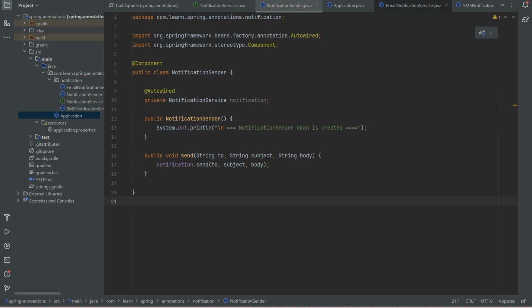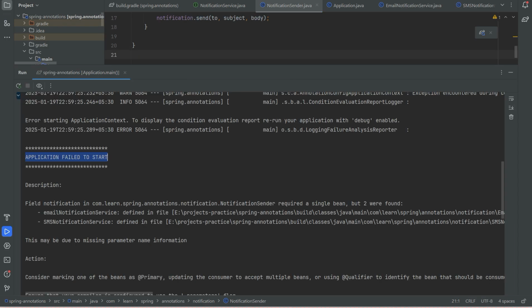Let me run the application now. Here we can see that the application failed to start, and let's see what the reason is. The error message is that field notification in NotificationSender class required a single bean, but two were found. So we have created two beans for notification, right? One is EmailNotificationService and the other one is SMSNotificationService. So here the Spring IoC container is not able to identify which bean it has to inject in the NotificationSender class.